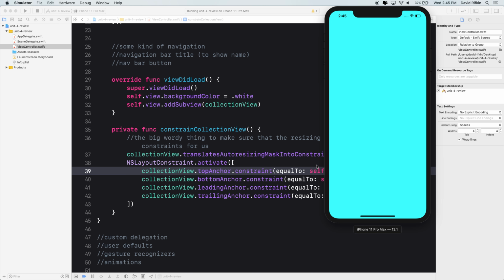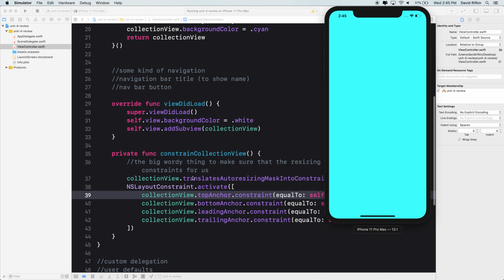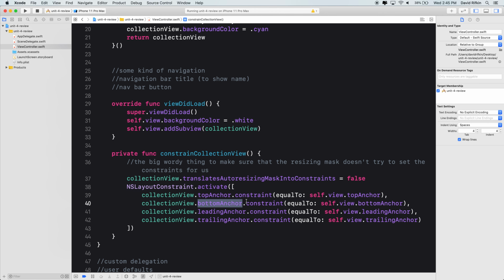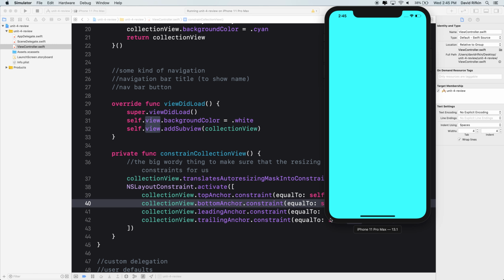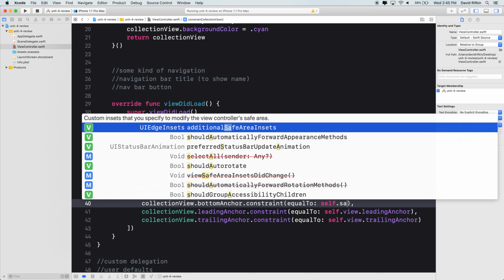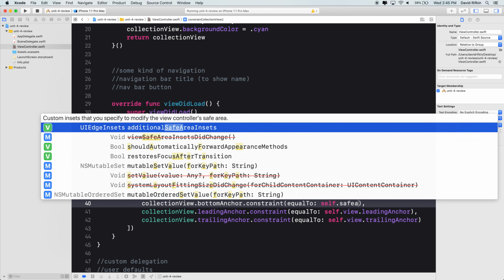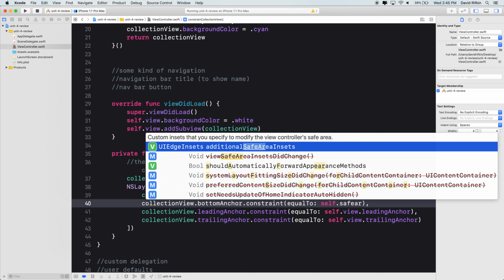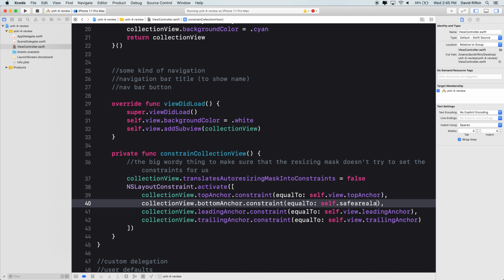So we've got a frame, and we've also got all of this view constrained to the edges of the screen. Now let's try setting the bottom anchor to the safe area layout guide rather than to the view itself, because the view goes for the entire space of the screen, but there's something called a safe area. How do I find that? Safe area layout guide.